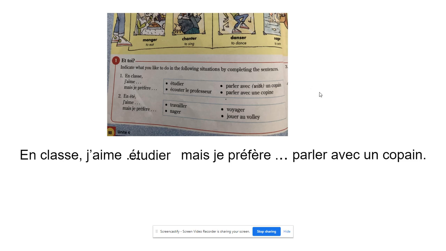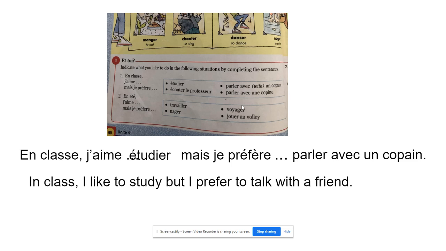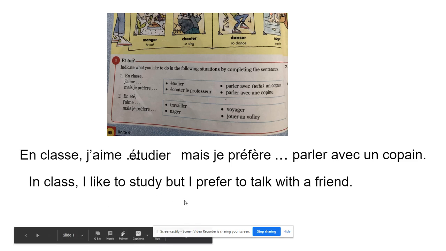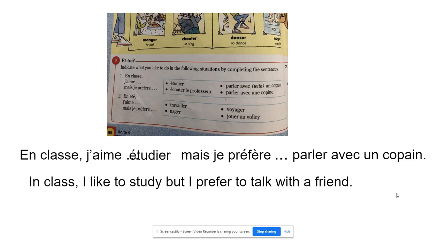I'm not done. I now need to translate this sentence into English because I want to see that you know what you're writing. So you would have to go ahead and write something like this: "In class, I like to study, but I prefer to talk with a friend." Okay, and now you're done. And then you would move on to number 2, where you would do the same thing. Every time you have the dots, you fill in the blank with an expression provided, and then go ahead and translate your sentence into English.